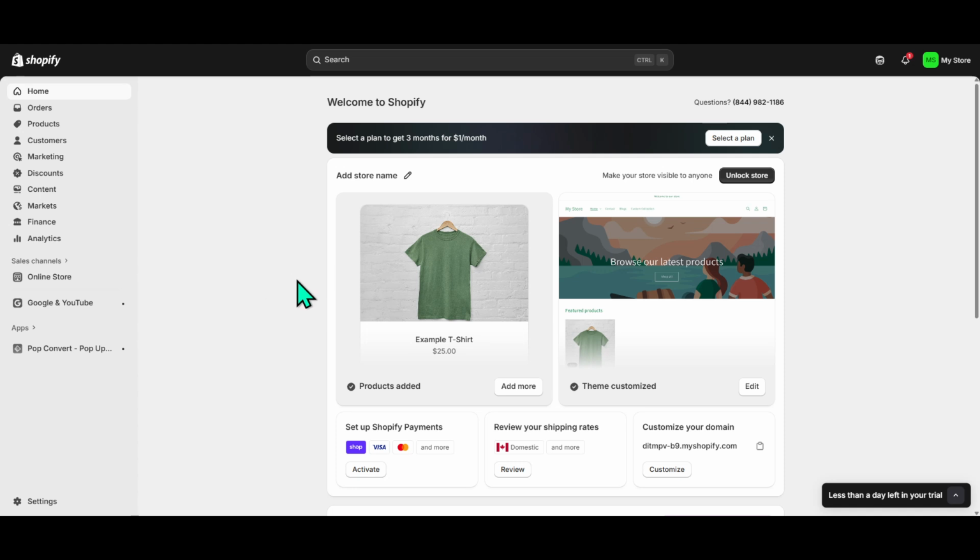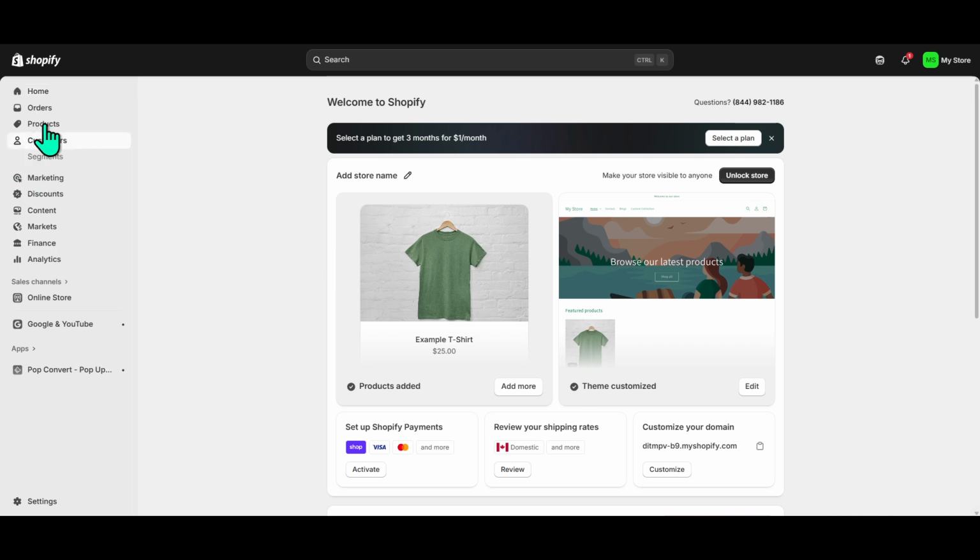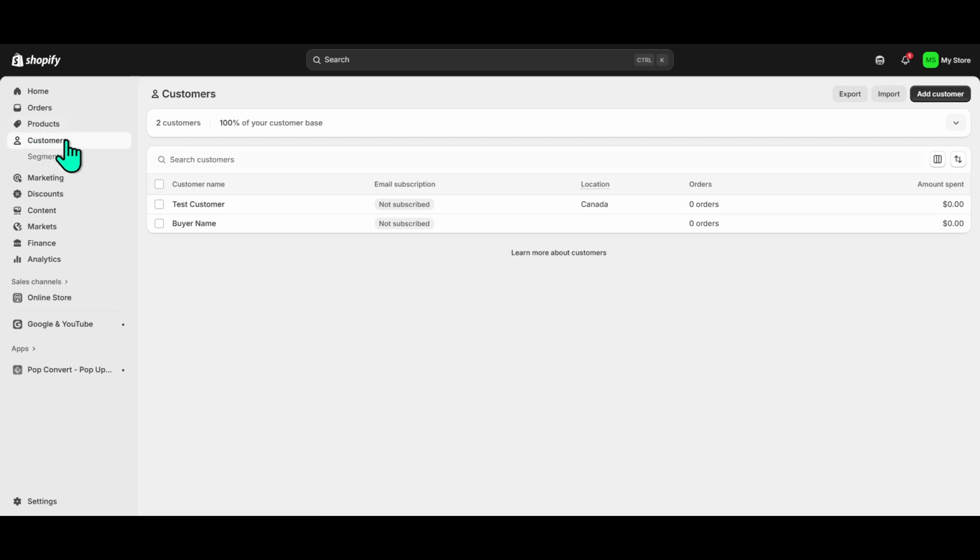simple steps. First, make sure you're logged into your Shopify account. Once you're in, go ahead and look at the home page of your Shopify dashboard. On the left side, you'll notice a panel full of options. What you'll want to focus on here is the button labeled Customers.